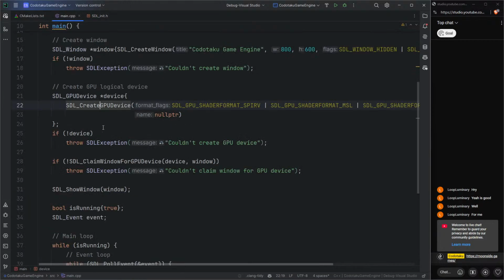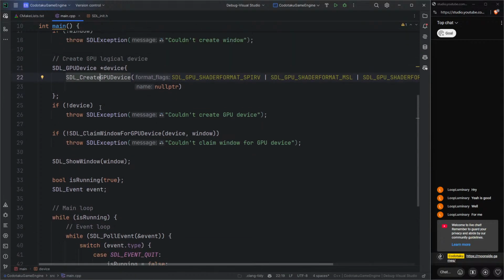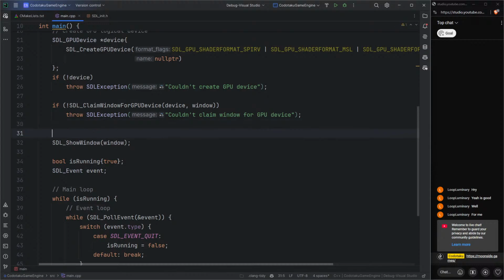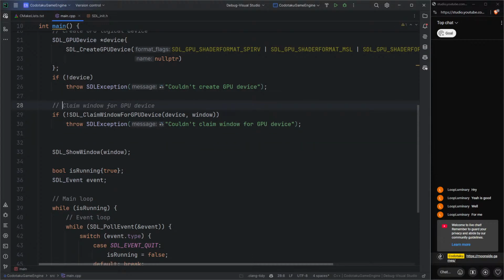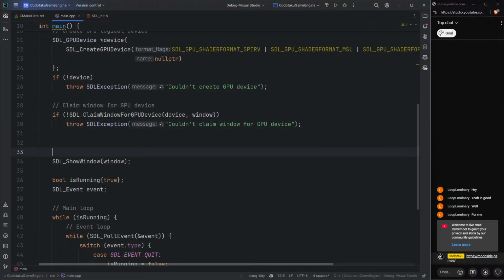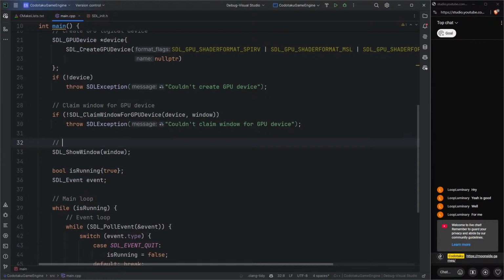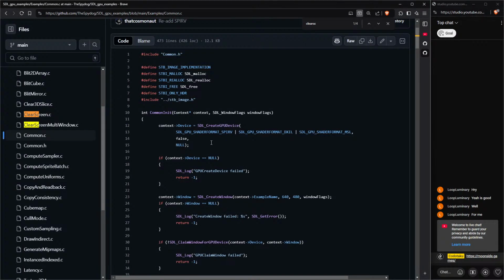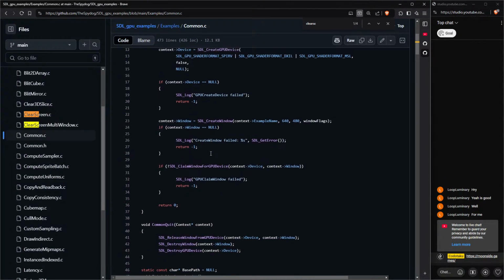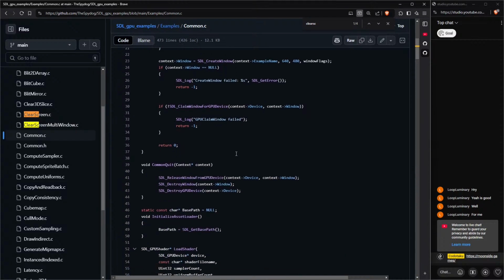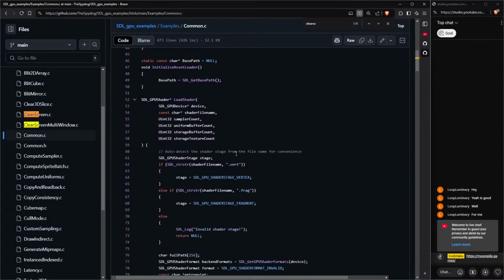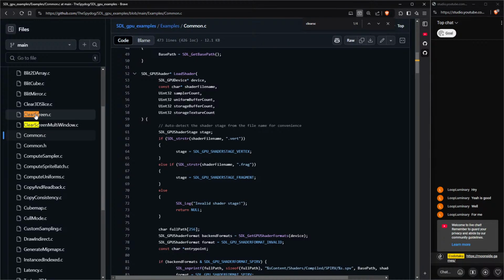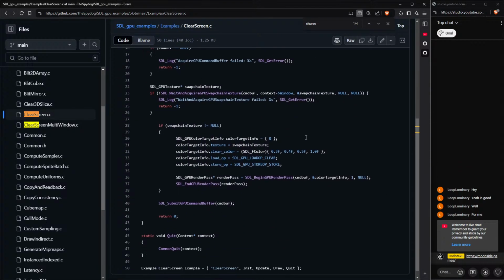Alright, whichever, anyways. So GPU logical device, and then of course we claim the window for the GPU device, then we show the window. And finally we get into the main loop. And yeah, that's basically it. Now let's go to the next step really. So we're done with this part. Comment quit. Let's go to clear screen here.